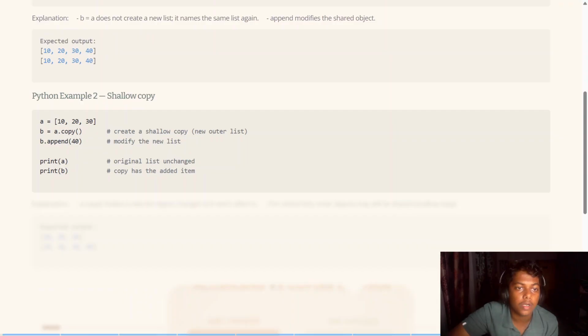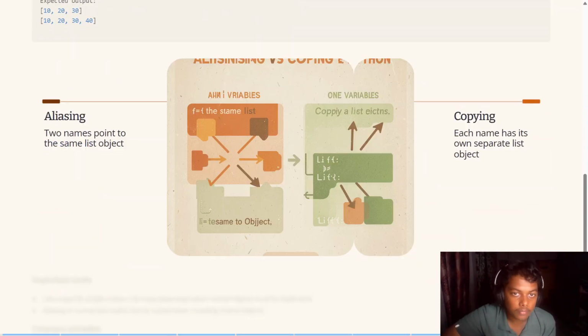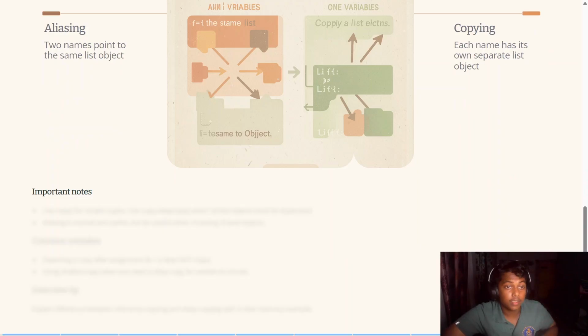For the shallow copy, b equals a dot copy, we are making a copy of a. If we add 40 to b, the output of a will be 10, 20 and 30, but the output of b will be different, 10, 20, 30 and 40. So here is the output, you can check it out. Aliasing means two names pointing to the same object, but copying means each name has its own separate list of objects.